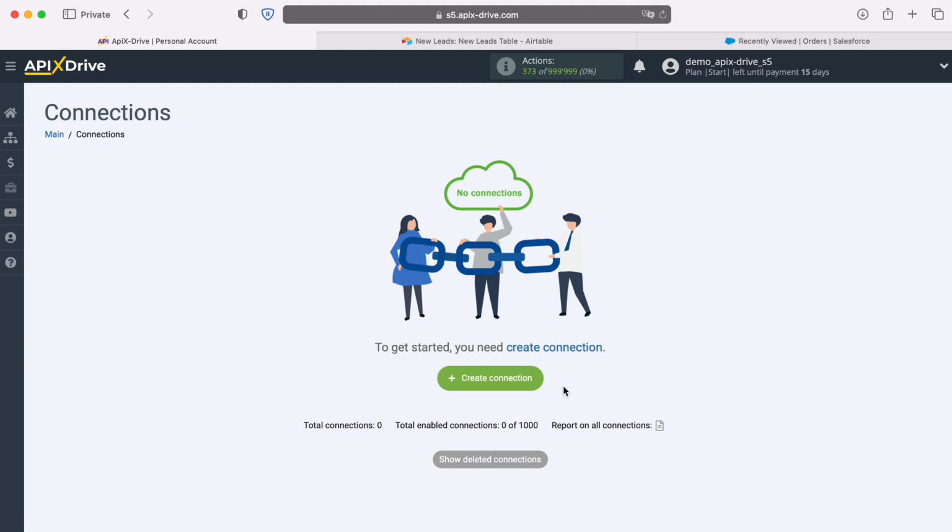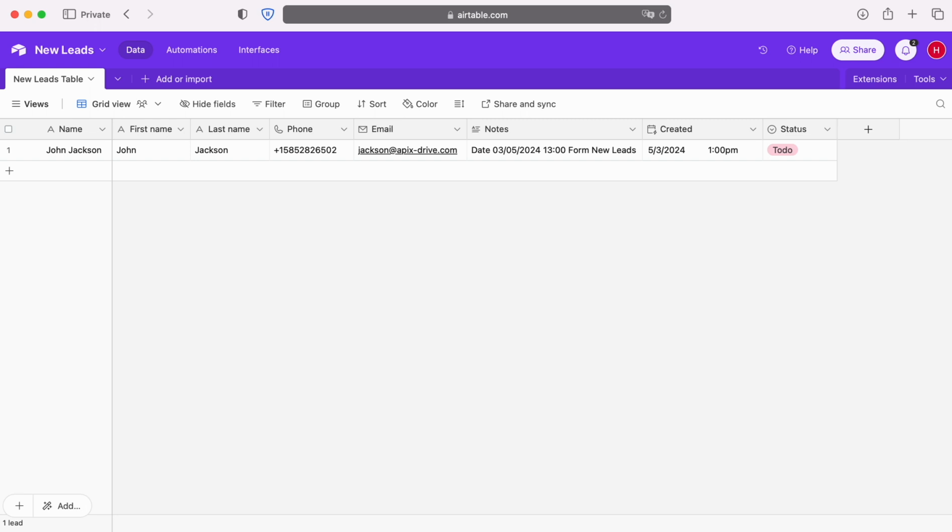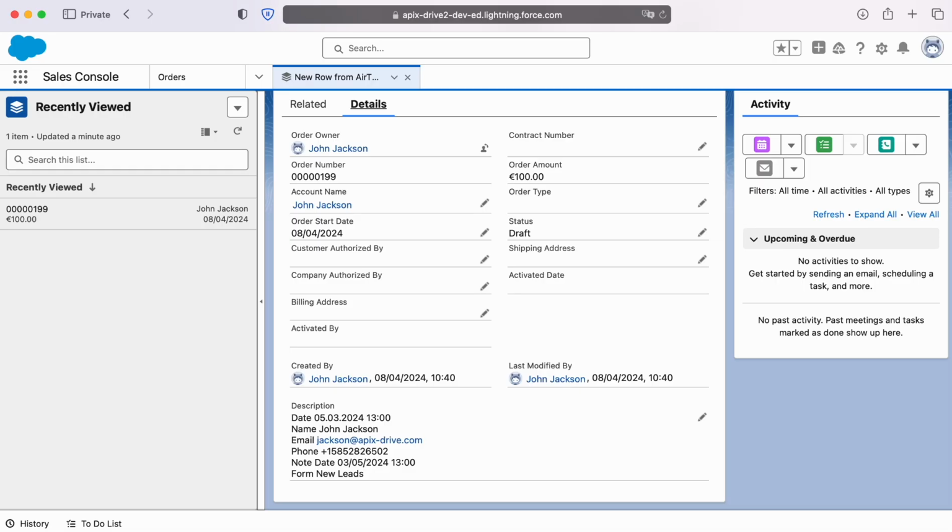Today I will tell you how to set up integration to transfer new rows from Airtable to Salesforce CRM. This is necessary to automatically transfer new rows from Airtable to other systems. For example, in Salesforce CRM you can create new orders and conveniently work with them in the future. Now let's move on to the setup.